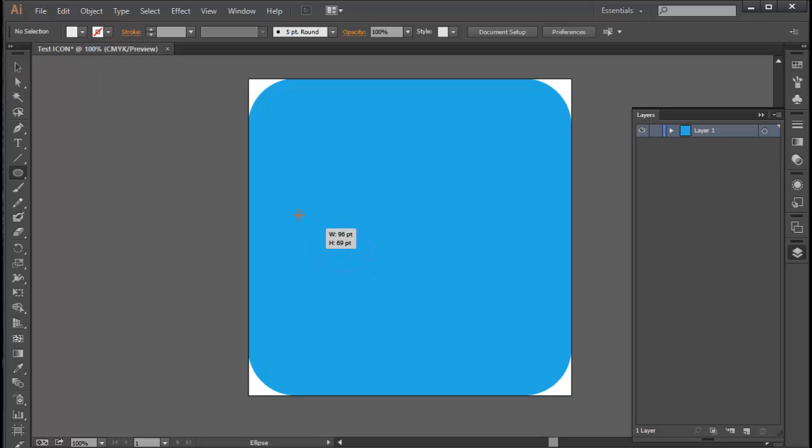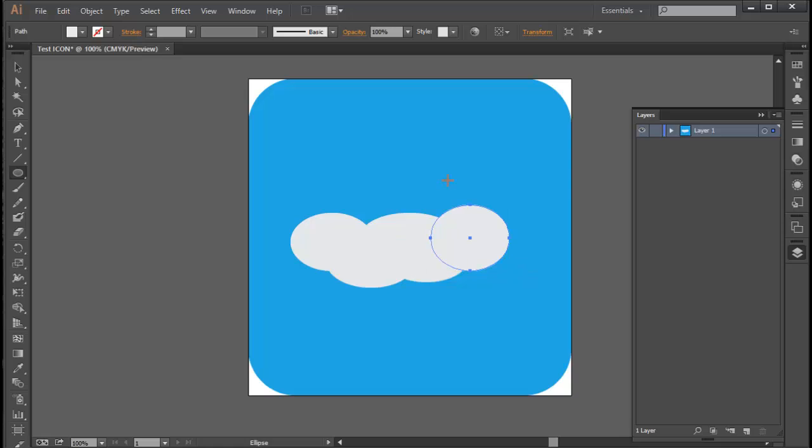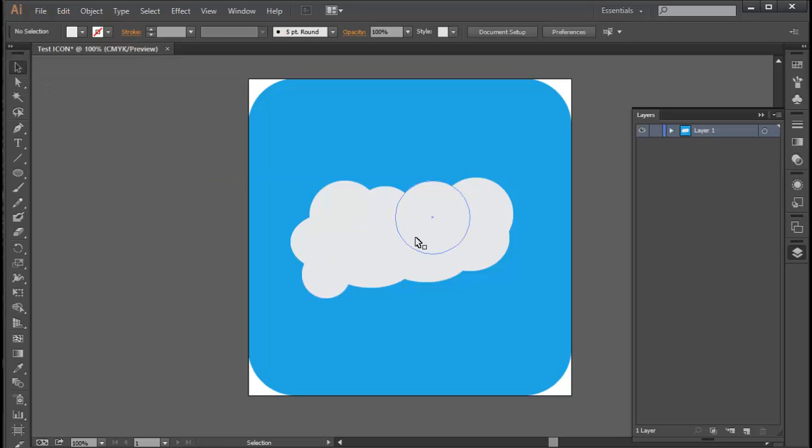Okay, making clouds is really easy. You just draw a whole bunch of these ellipses, and if you push shift you can make circles. It's up to you. That one's a little bit too big. And remember, if you make a mistake, you can just easily push Command or Control Z, depending on what you are on. All right, so now we have a whole bunch of clouds here.